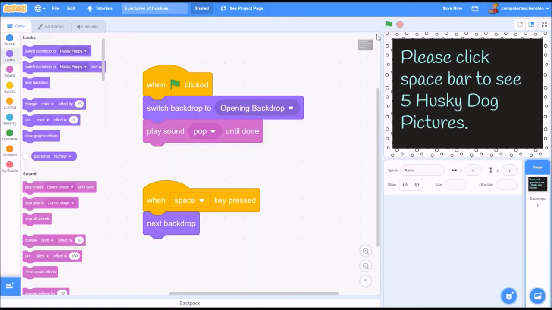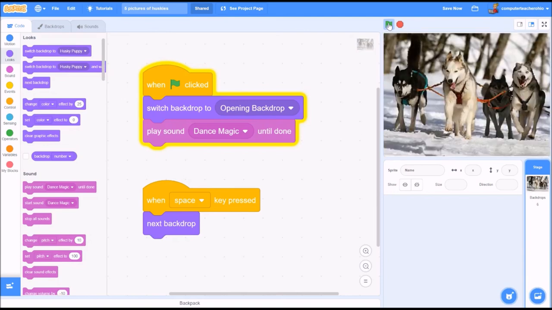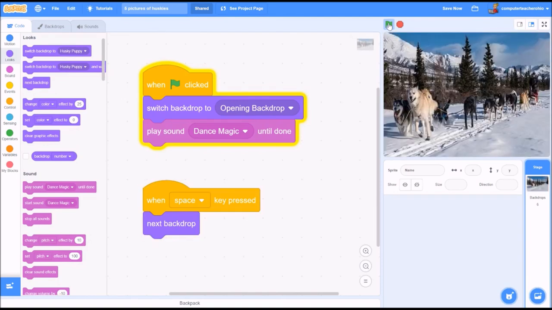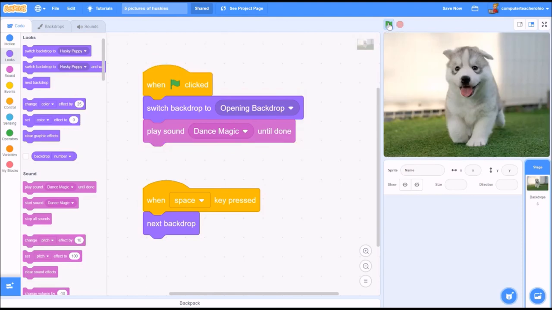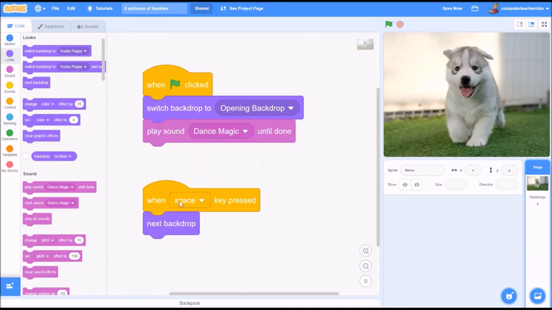Okay, so let's see. When green flag is clicked, switch backdrop to opening backdrop, which says please click spacebar to see five Husky dog pictures, play sound dance magic until done. When spacebar is pressed, go to the next backdrop. All right, so let's check this out. Awesome! Now, the only thing is my music runs out before I'm done with my dog pictures.